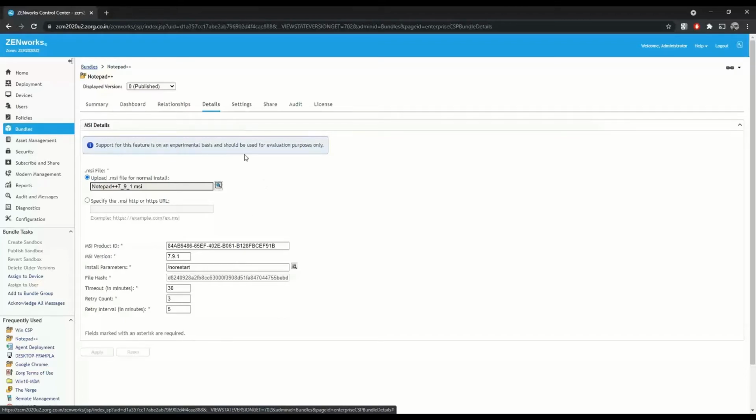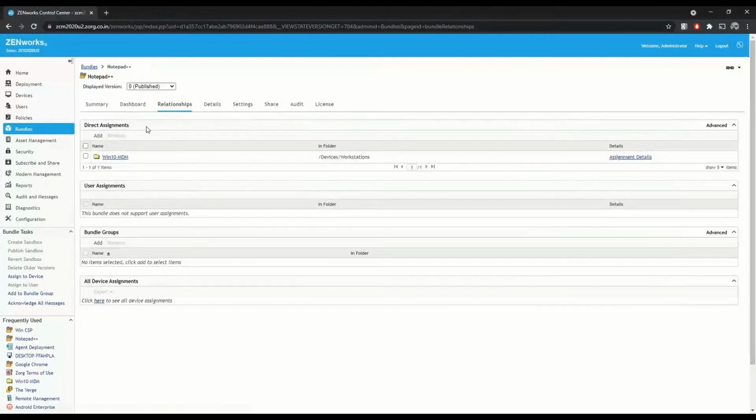So just like any other Windows bundle which you have worked with till now, you can just go ahead and upload an MSI file over here, and we'll fill in the rest of the stuff. Here, what I've done is I have taken a Notepad++ MSI, and I have created a bundle out of it. And more importantly, just like any other thing, I have taken this and assigned it to a set of the Windows 10 MDM folder.